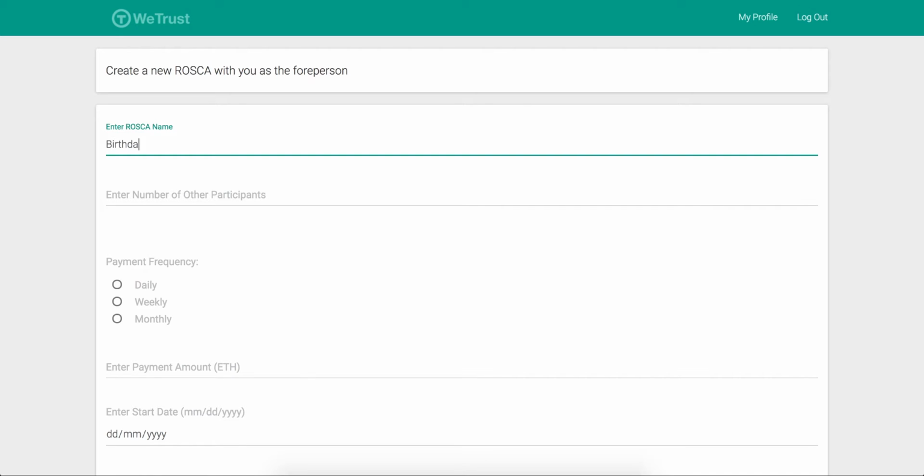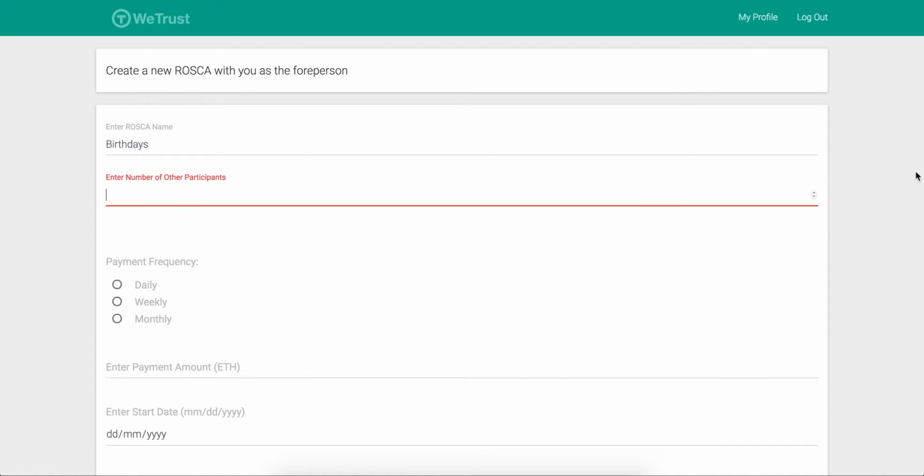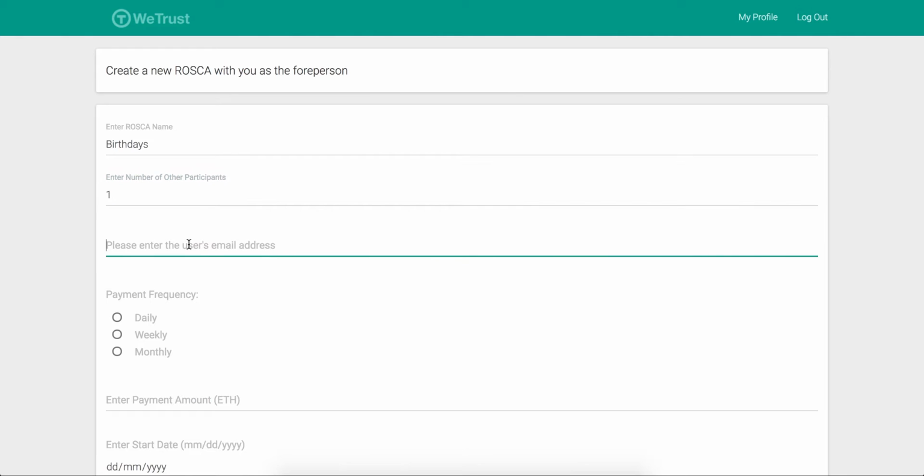So here we're given the opportunity to enter many details about our ROSCA. So I'm going to call mine Birthdays because there are a few birthdays of my friends coming up, and I'd like to be able to access some funds in the event that I don't quite have enough to get them a present. So I'm going to enter one other participant, and that's just going to be me as well. In reality, you'd probably want to have a few more participants than just one other person. But right now, just for demonstration purposes, I'm just going to have one other participant.